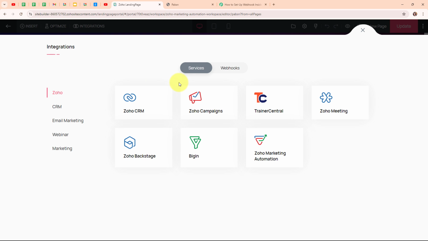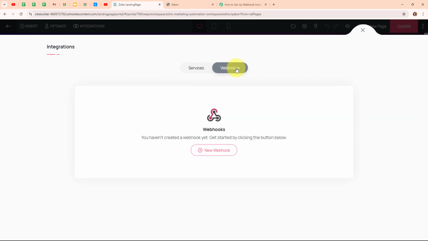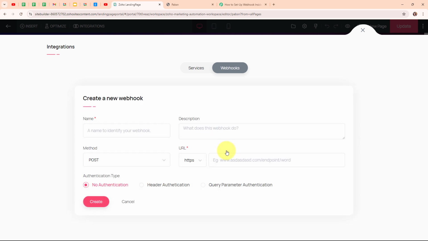And here under integration, we are going to select the type of integration that we are going to use, that is webhooks over here. Now here under webhooks, I'm going to select new webhook in order to set up a new webhook inside my Zoho landing page. So I'm going to click on it, and here you can see a create a new webhook dialog box has appeared in front of us, and here it is asking me to give the name.